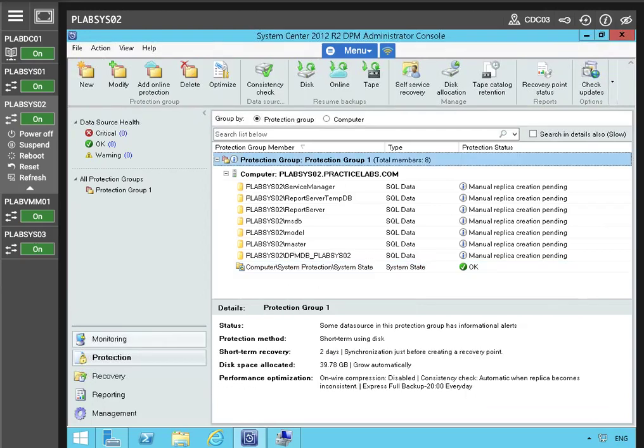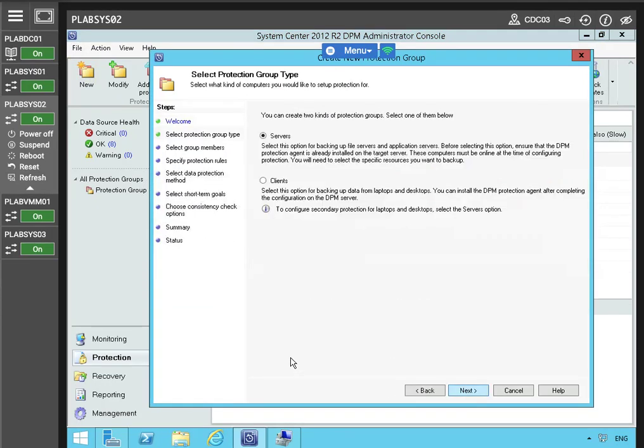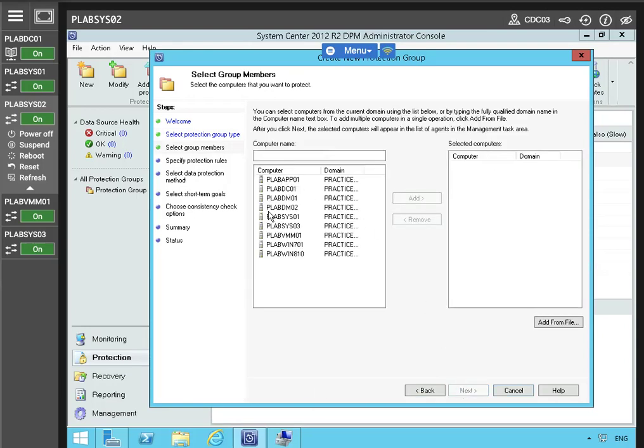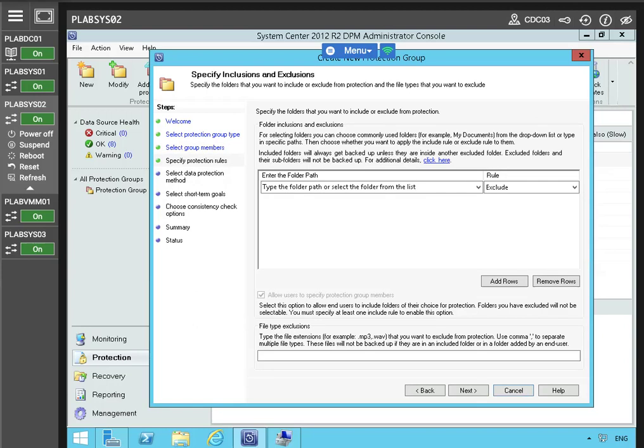And now I'm just going to add computers to the protection group, right? So as far as client computers. So now, let's see, with group one selected, just going to hit new here, right? And we're going to do next. And this time, instead of servers, we're going to do clients. We're going to do next here, right? And then I'm going to add this one, right? Next.